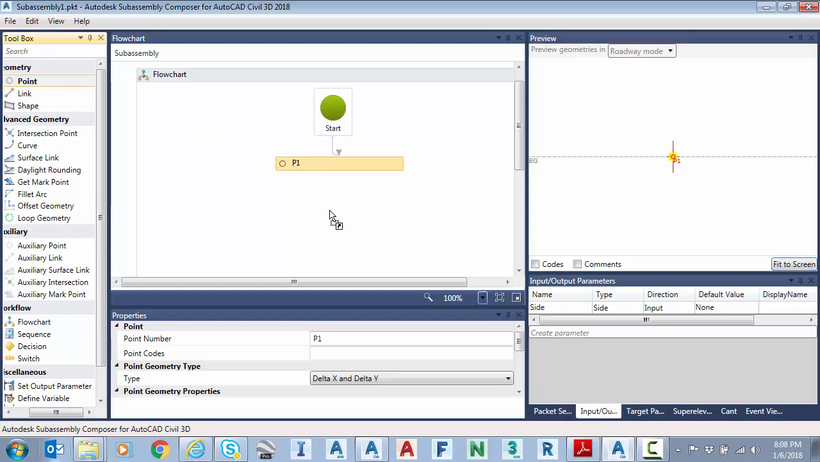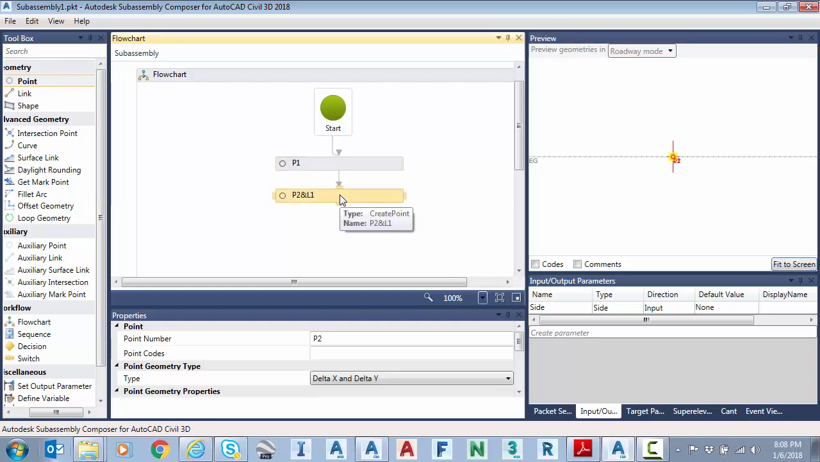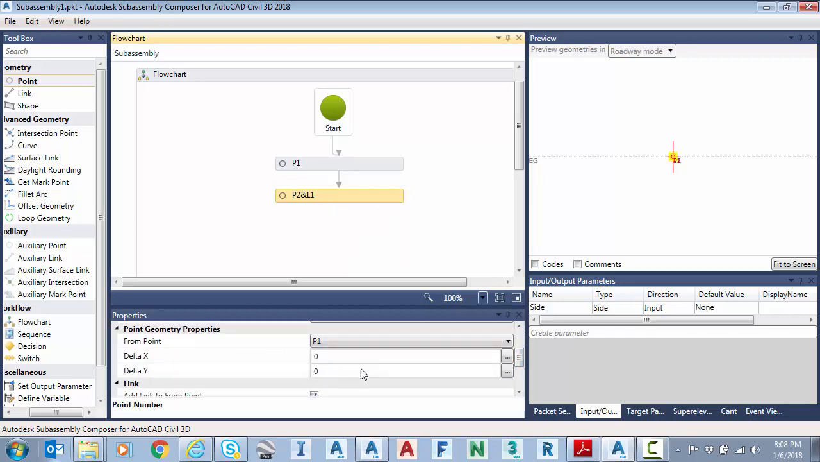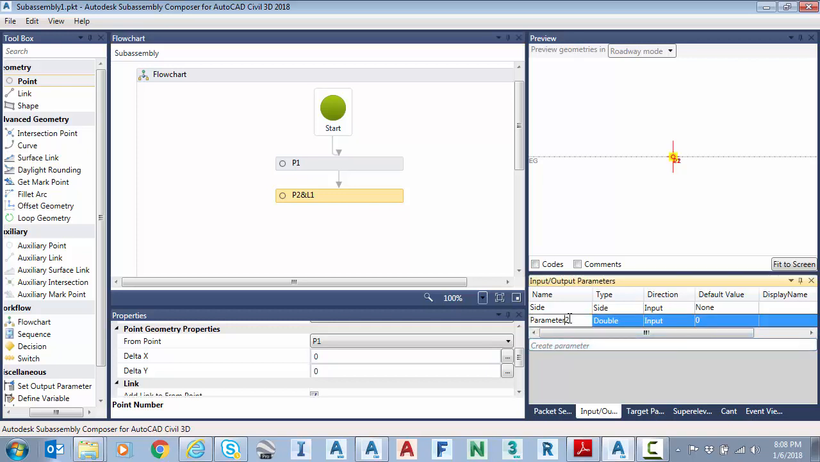So now I'm going to place a second point, and we're going to assume this is the thickness. This will define the thickness or the top of the wall. So I've got P2 going from P1. But for my delta X, I want it to be an input parameter. I want to be able to control the thickness of this wall. So I'm going to create a parameter, and I'm going to call it thick or thickness.